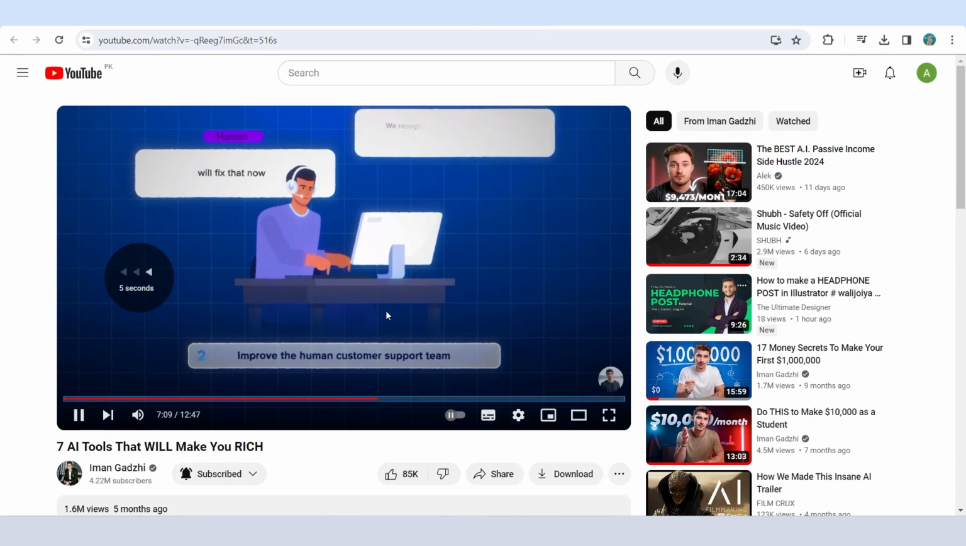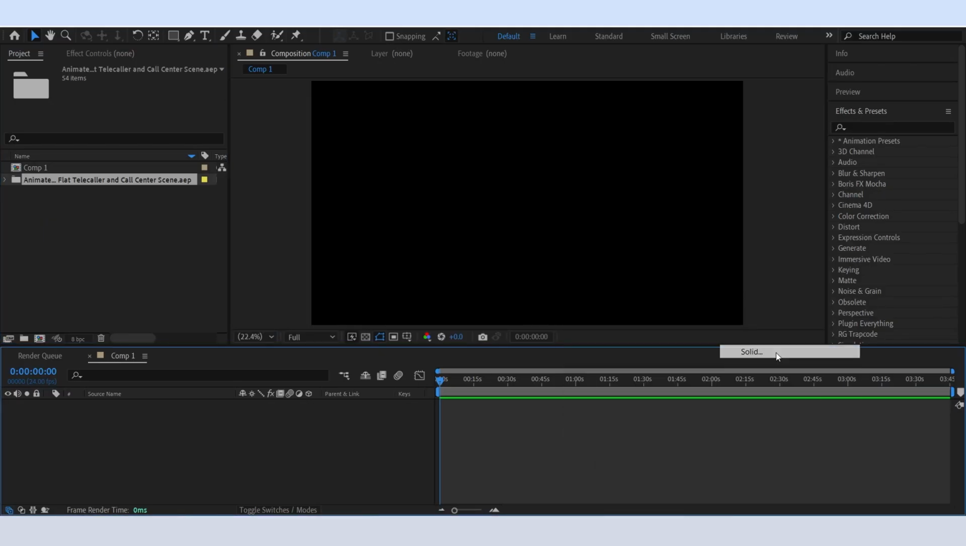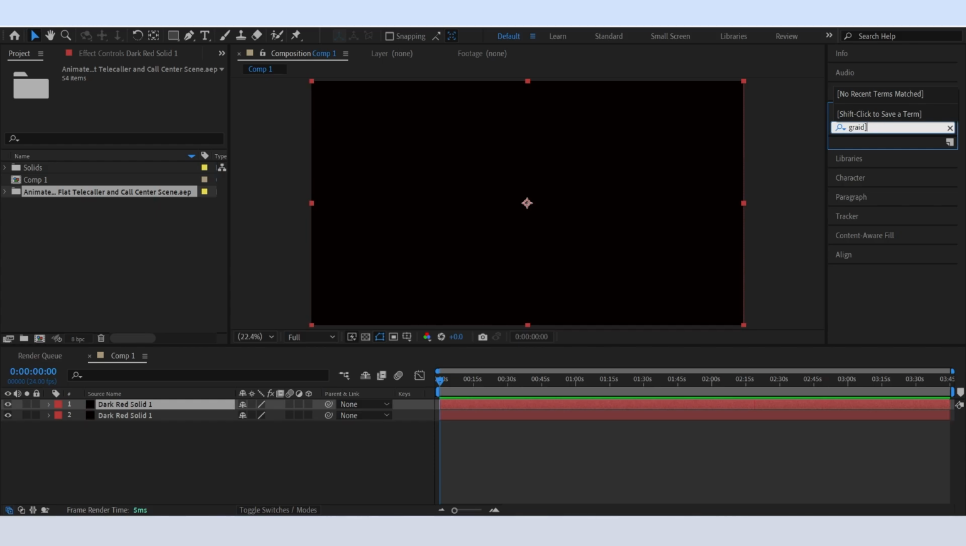The character animation in this video is not that special. First of all, I'll make the background, take a solid layer and search for gradient ramp. Now copy my settings.